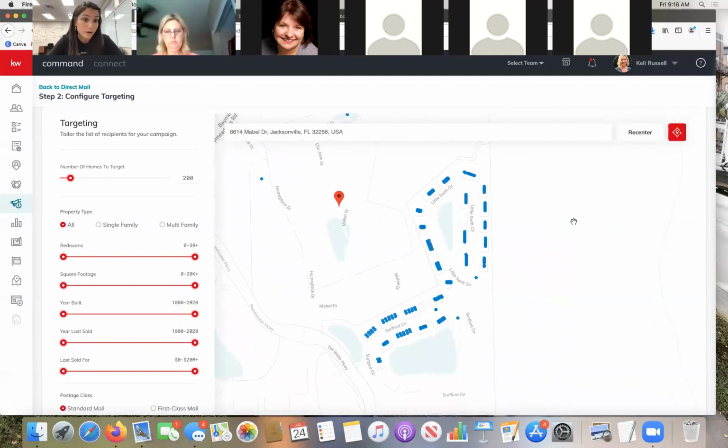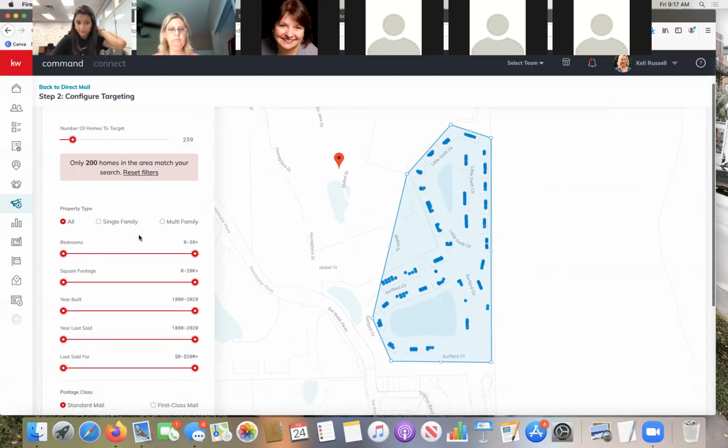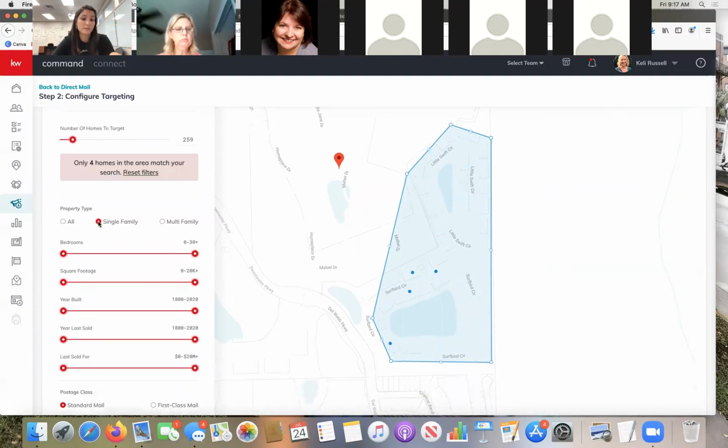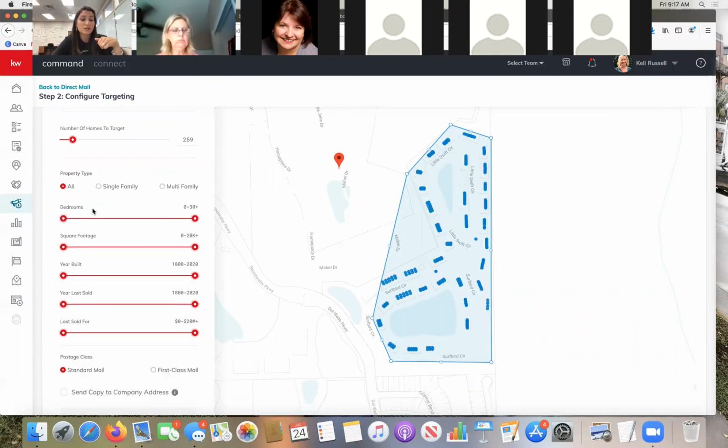Maybe you want to send it to your neighborhood because that's your farm. Also, there's a polygon tool. So I can click on the polygon tool and outline where I'd like for these to be sent. So let's just say, I don't want to go there, but I want to go here. Okay. So then it remaps it for me. Then let's say over on this left-hand side, I can get rid of and just do only single family. I can do only multifamily, or I can do all. I can also filter by the number of bedrooms in the house, square footage, year built, year last sold for.